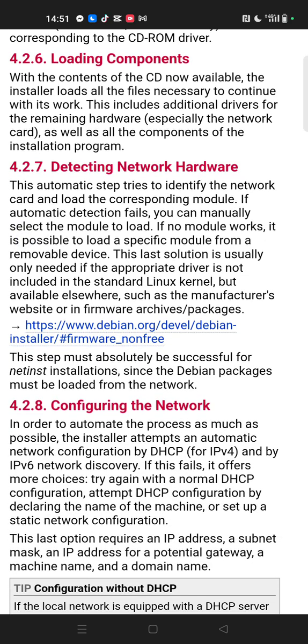This automatic step tries to identify the network card and load the corresponding module. If automatic detection fails, you can manually select the module to load. If no module works, it is possible to load a specific module from a removable device. This last solution is usually only needed if the appropriate driver is not included in the standard Linux kernel, but available elsewhere, such as the manufacturer's website or in firmware archives. These steps must absolutely be successful for NetInst installations, since the Debian packages must be loaded from the network.